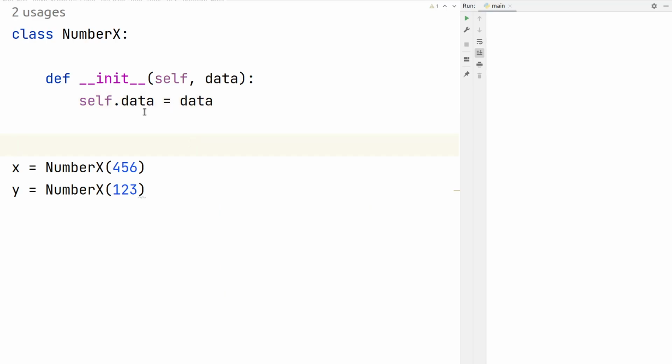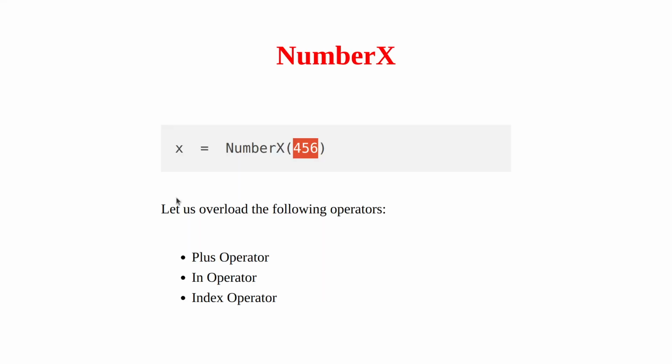Now here you can see I have written the numberX class. Here is a constructor which accepts an argument, and that argument is saved to self.data. Below you can see two objects have been initialized for the numberX class, x and y. The first one accepts 4, 5, 6 as the data, and the second accepts 1, 2, 3 as the data.